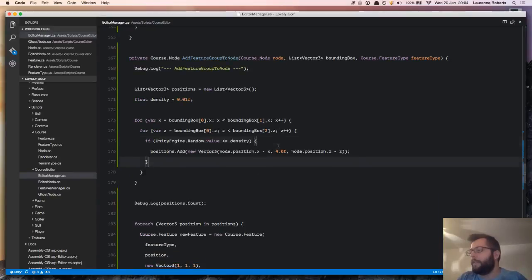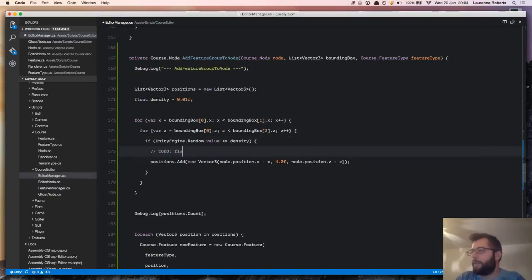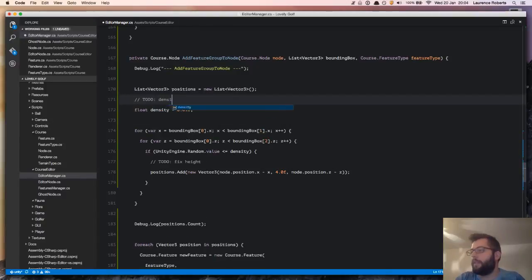Sort that out later. To do: fix height. Density appears inverted.